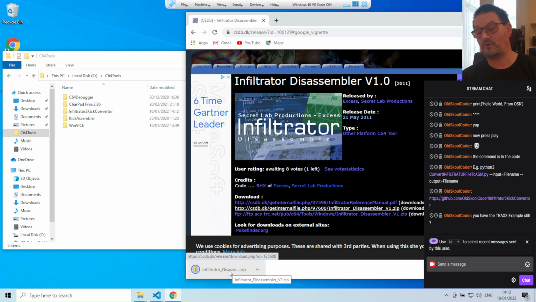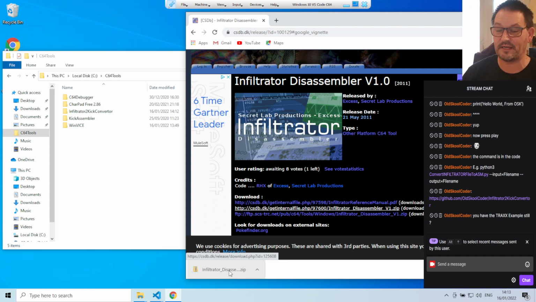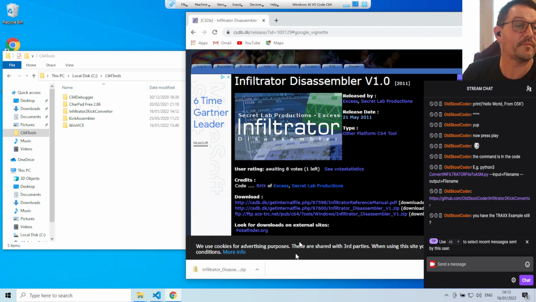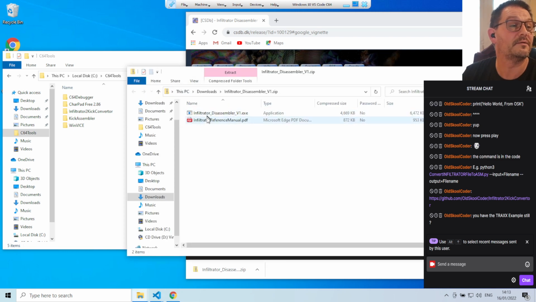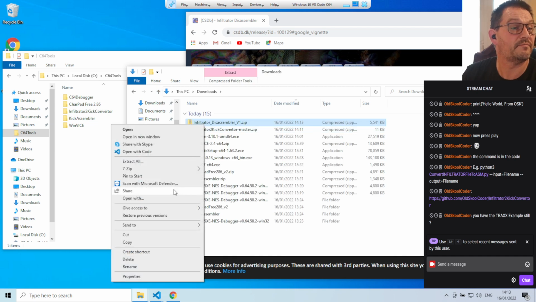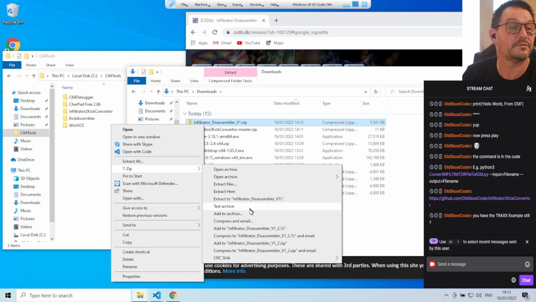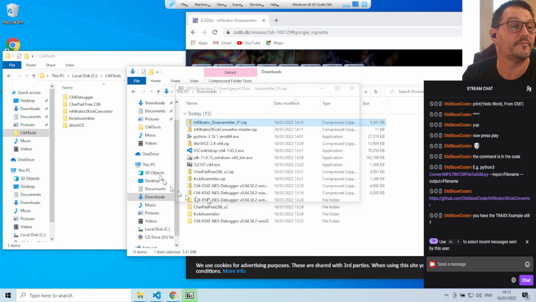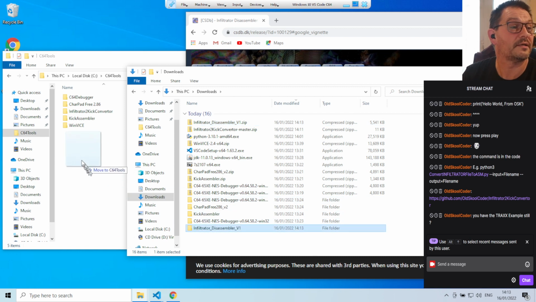Yeah, but I'm running on a VM and I haven't got all the drag and drop and shared clipboards set up on the VM, just to try and ease the load on the laptop, really. Whether it'd make any difference or not, I don't know. But I just didn't bother setting all that up. 7Z. Extract to infiltrator. There we are, we can just drag that straight into there as well.